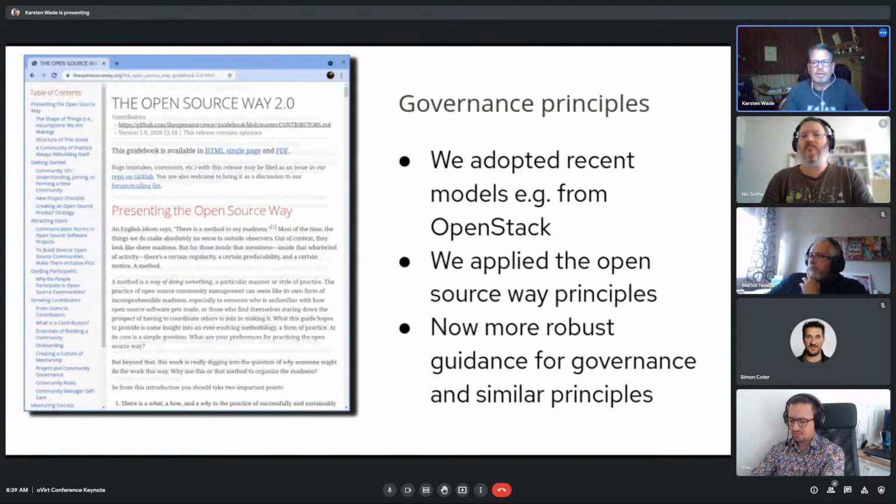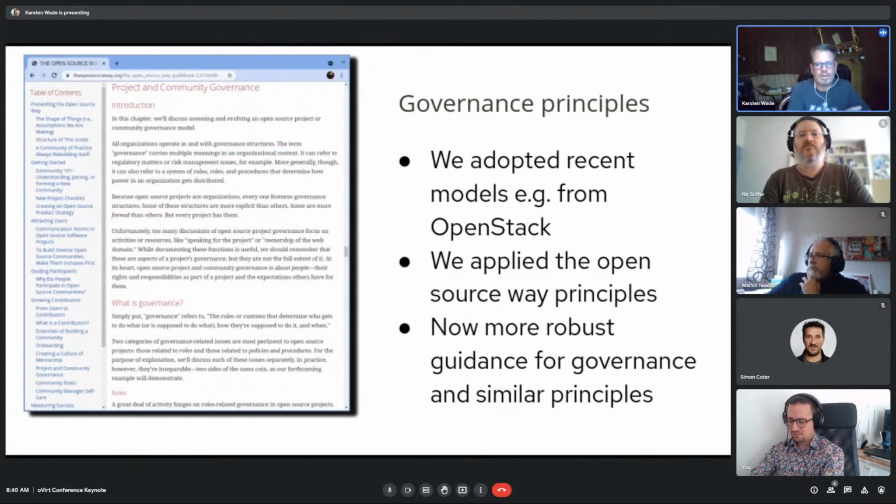And in particular, like the governance, there's an entire chapter, one of the longest chapters in the book, on project and community governance, and it really details a number of different governance approaches. And just to help, so when a project is coming from the beginning, they're not creating it from scratch, which is a lot of what we were doing in oVirt back then.